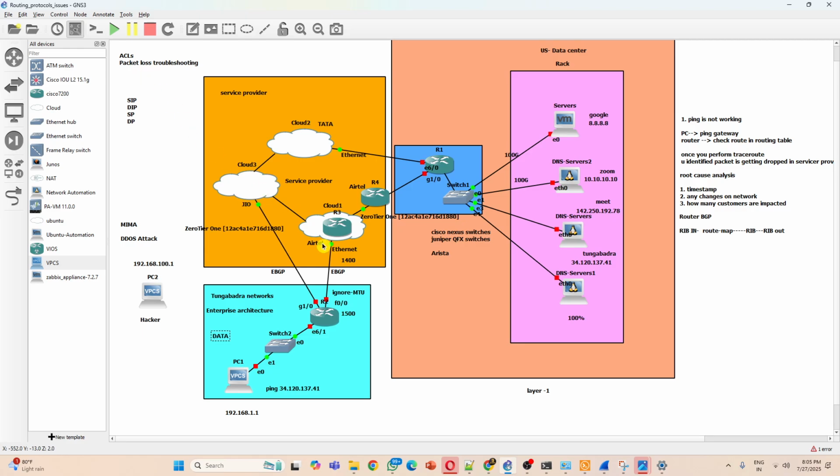Which direction, in or out direction? If it is coming in, it's the in direction. Suppose I'm on R1 and this guy is a hacker. He is coming here and hitting on G1/0. So is it in direction or out direction? In direction. So apply the ACL in the in direction and block the port. Does it make sense, everyone?